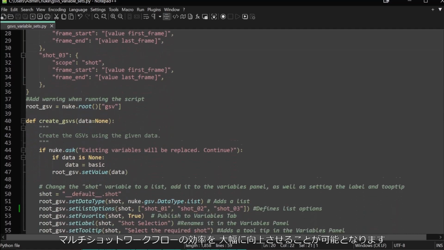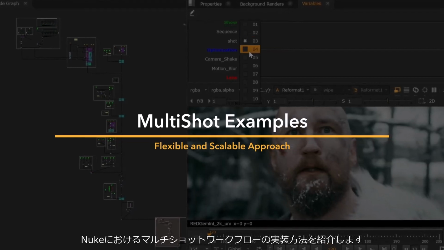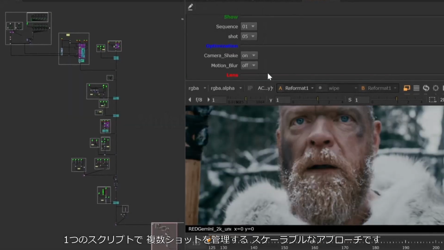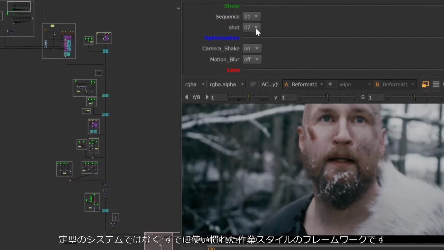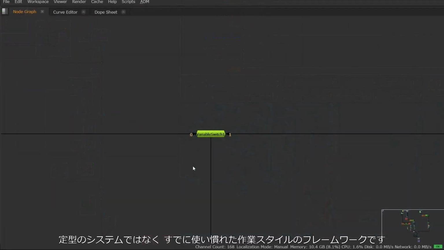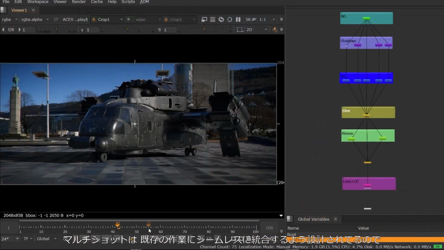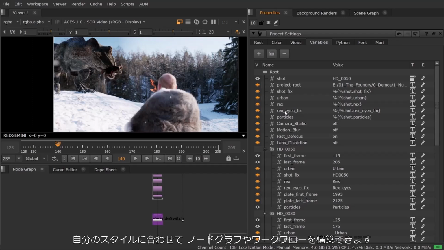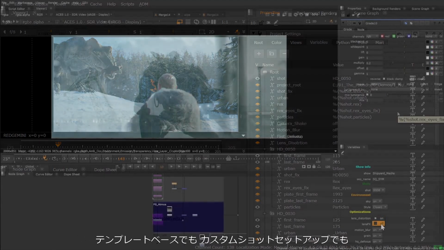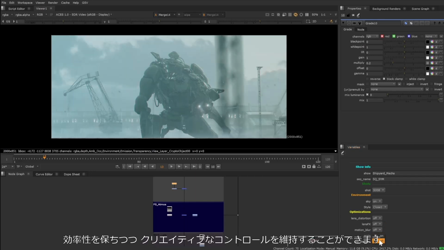in Multishot projects. The following examples demonstrate how Multishot workflows can be implemented into Nuke, providing a flexible and scalable approach to managing multiple shots within a single Nuke script. This is not a rigid system, but rather a framework designed to adapt to how artists already work. Users can continue to lay out their node graph and workflows in a way that suits their needs, with Multishot seamlessly integrating into existing practices. Whether working with templated structures or custom shot setups, this system is built to accommodate different workflows, allowing artists to stay efficient while maintaining creative control.